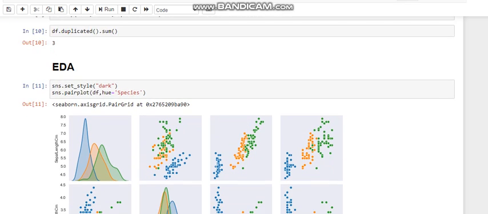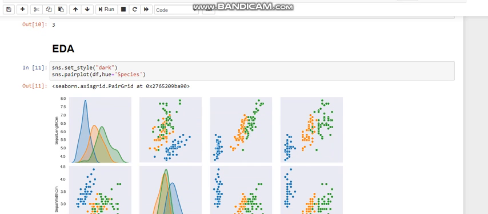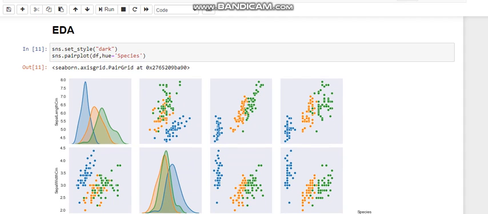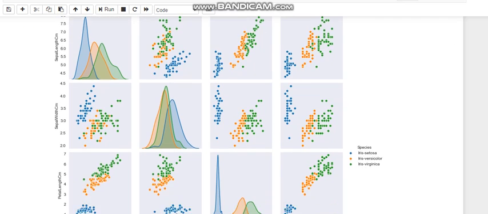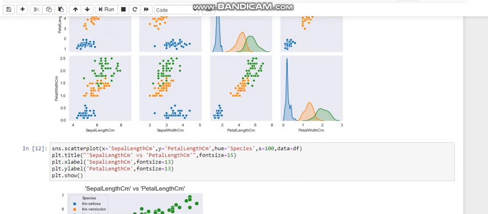Next, I tried to do some exploratory data analysis. Here I used only seaborn because seaborn is built on top of matplotlib. So simply we can draw beautiful plots here by using seaborn itself, with different colors and simple code. So I mainly prefer seaborn itself.